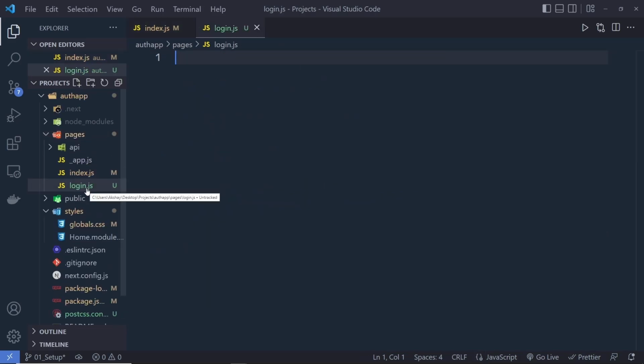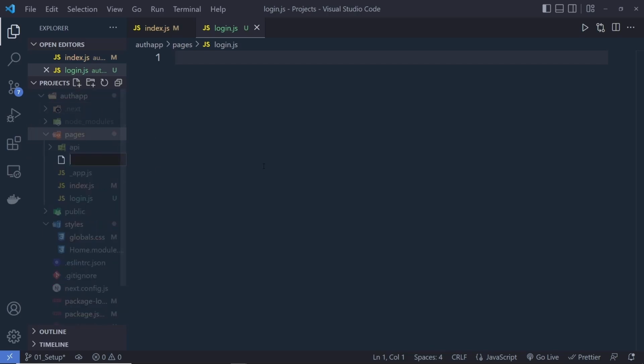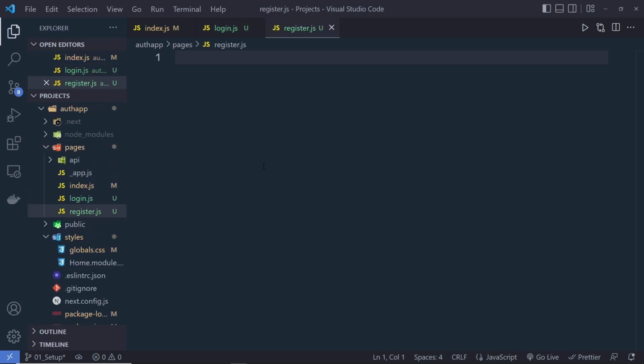This is going to create an endpoint called login, and I'm going to have all the content of this login page on the login endpoint. Then I'm going to create a new route here and name this route register.js. That's up to you. You can specify any name for this route.